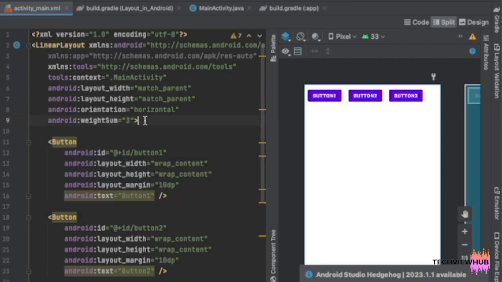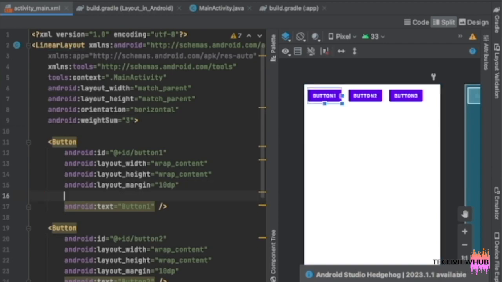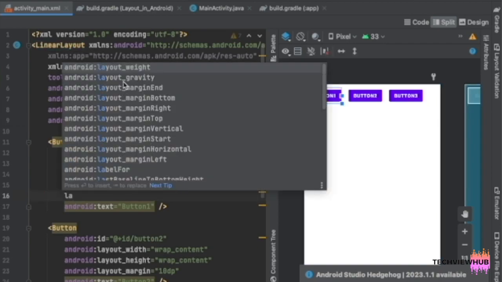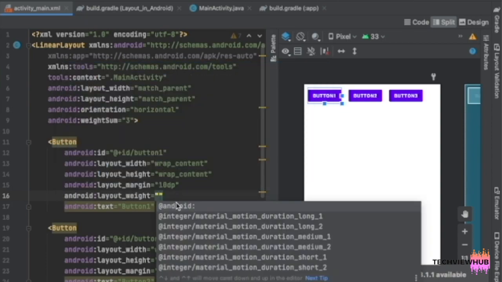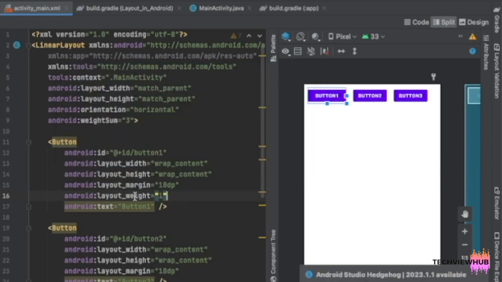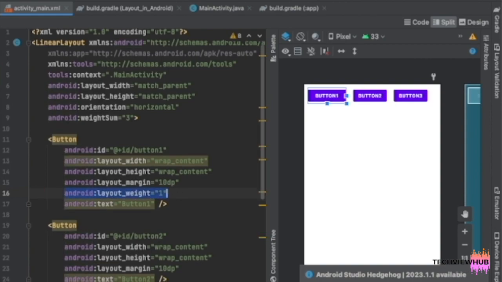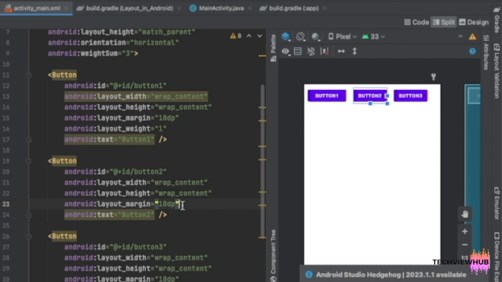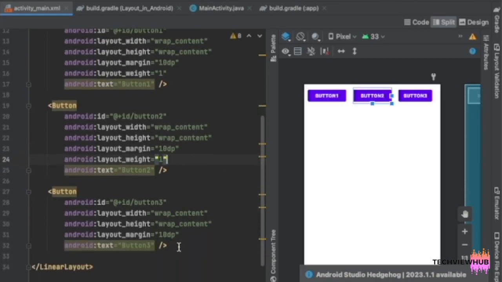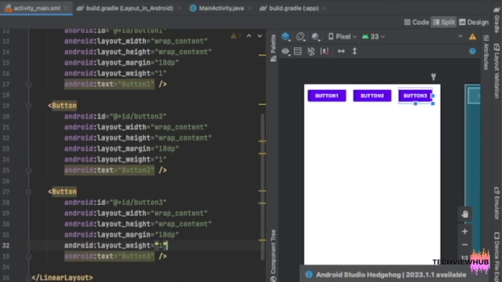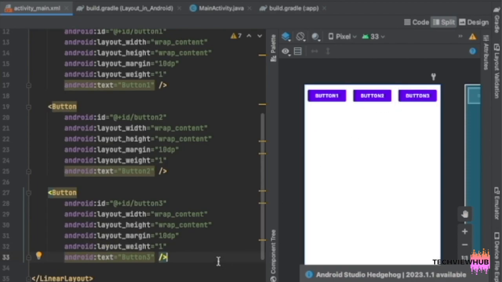Weight sum is 3 since we have 3 buttons, and we are adding layout weight to the 3 buttons and equally distributing the weight to the 3 buttons. So after doing this, we can see the 3 buttons arranged equally in that space.